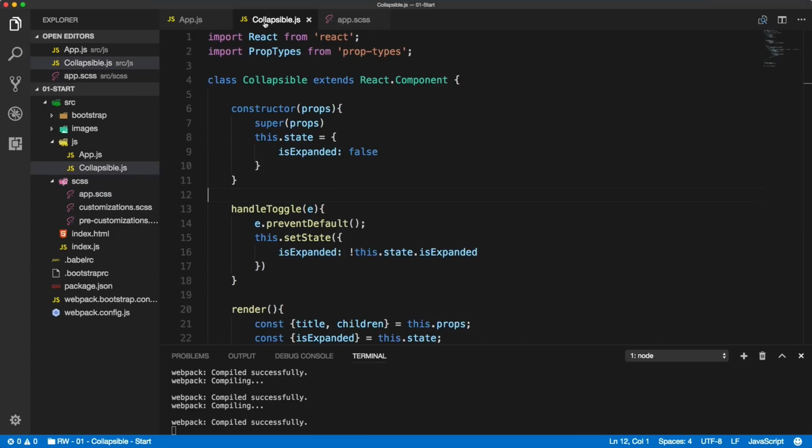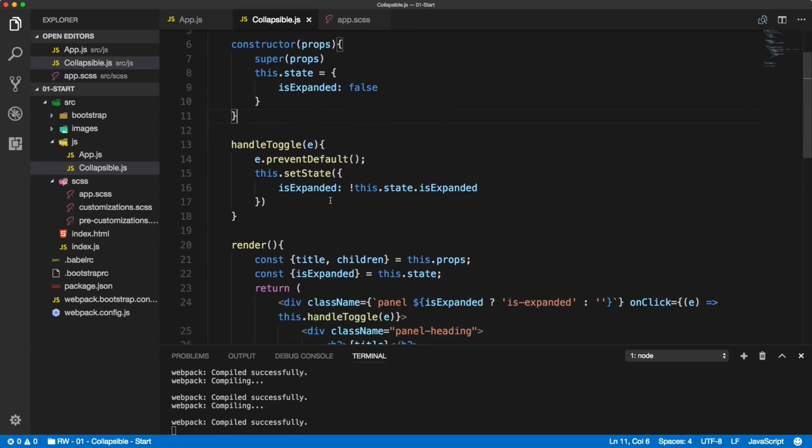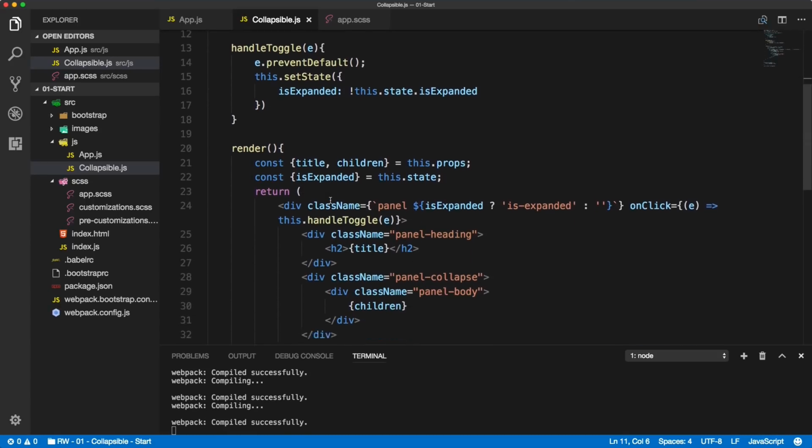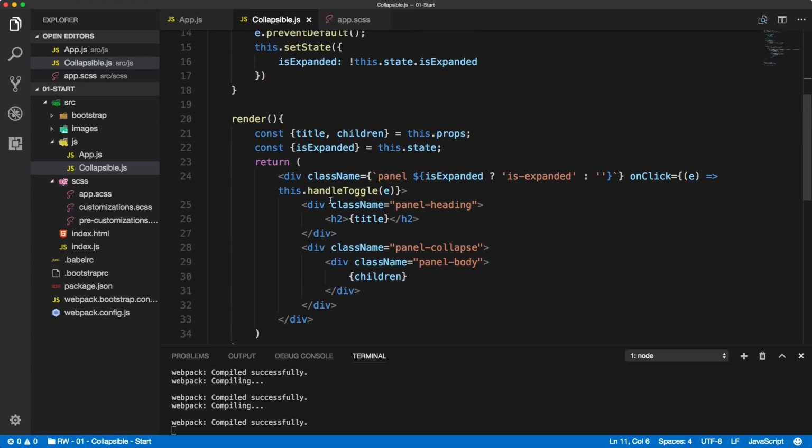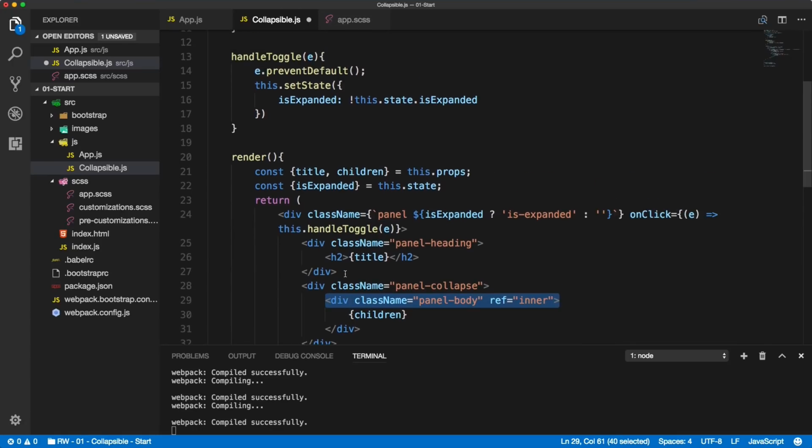Let's jump to the collapsible JS. And the first thing we'll do, what we essentially need to do is to get the height of the panel body. Okay, so we need to get into the DOM, get the height of that, because that's based on the children inside of it. And to be able to access it, we need to give it a ref equals inner. Okay, this will give us the access to the DOM element and we can calculate the height.